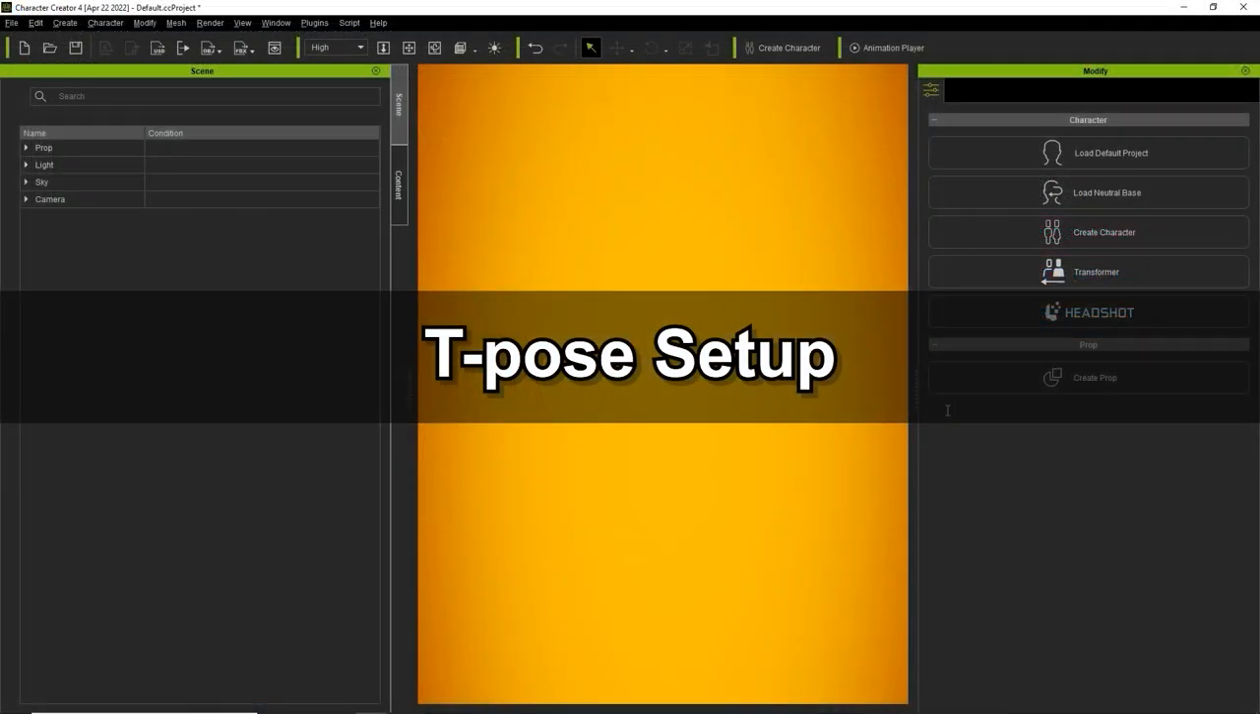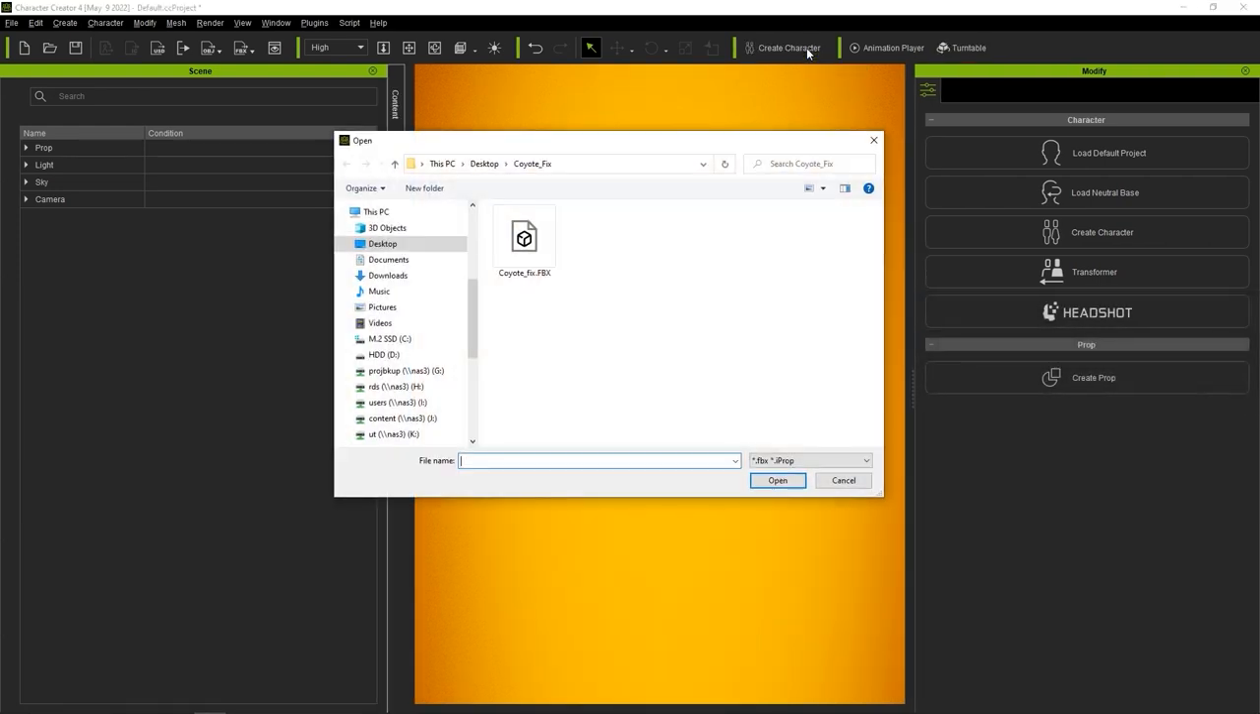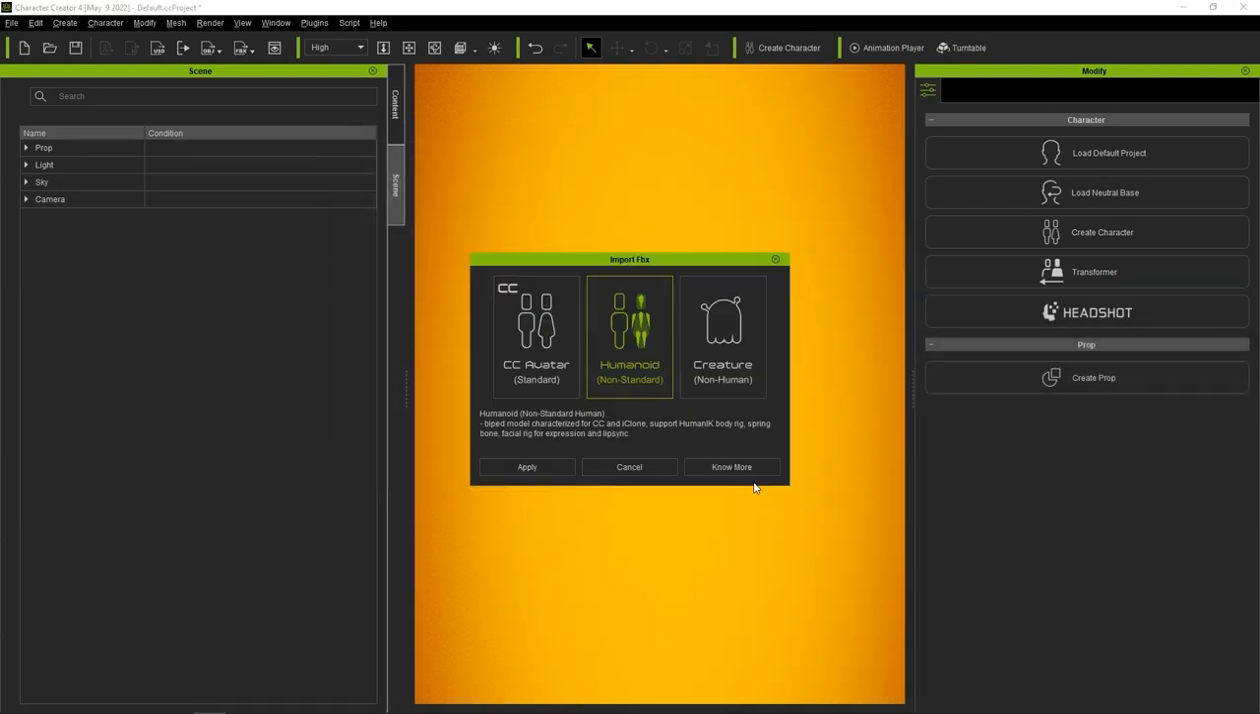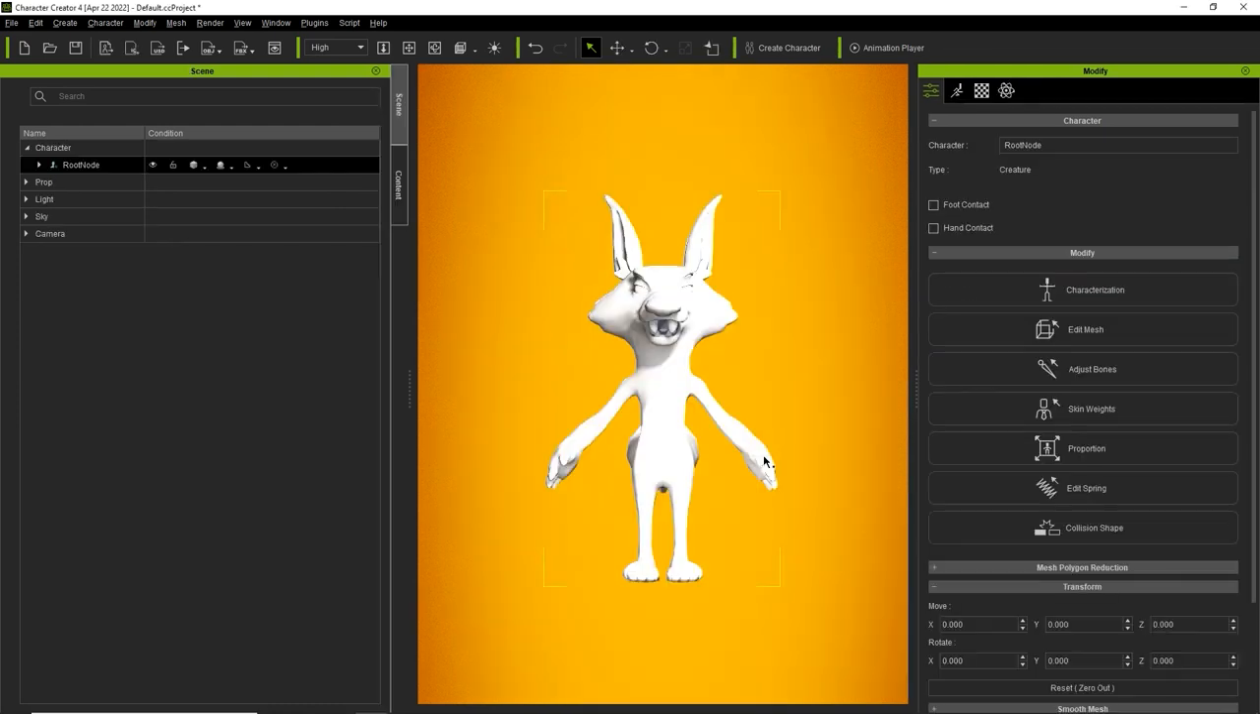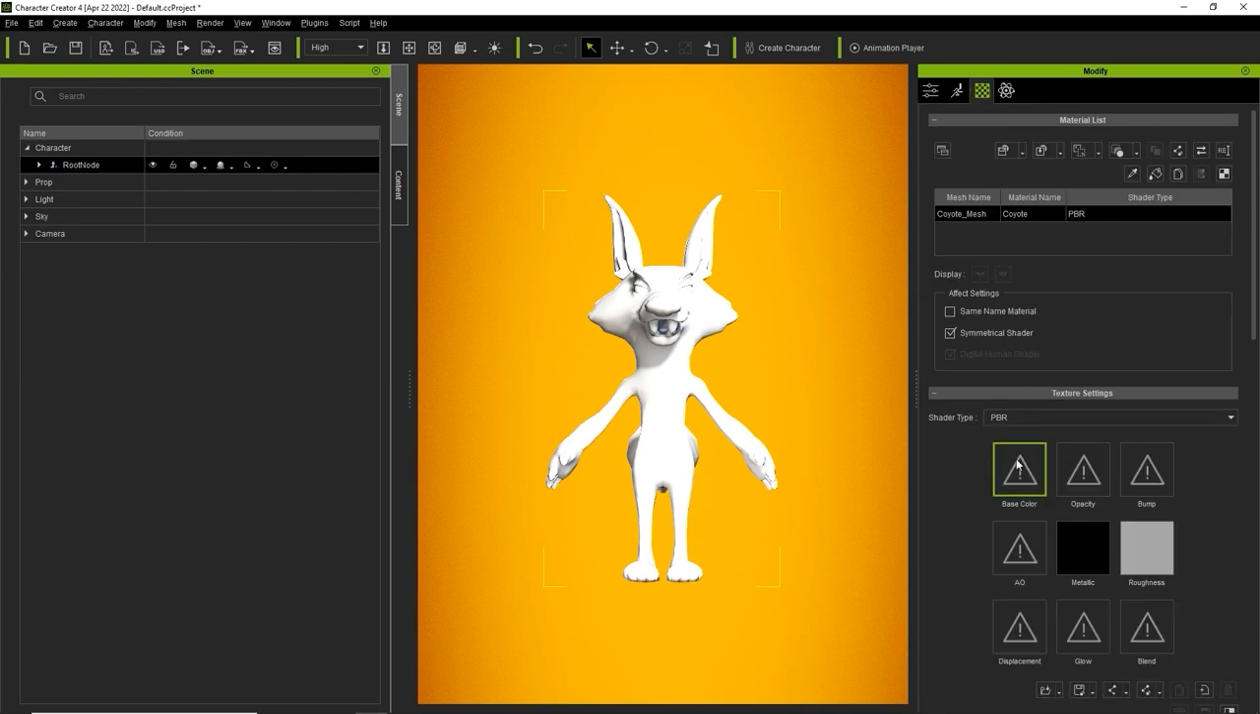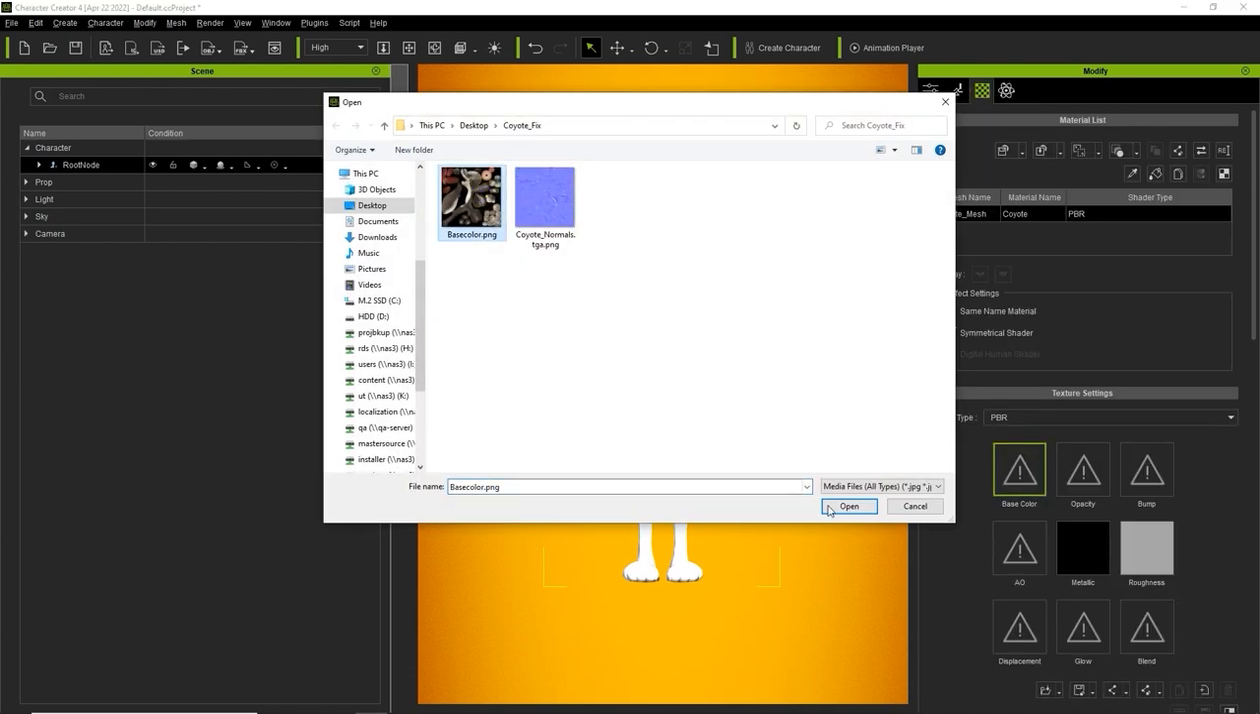Let's start by setting the character's T-pose in Character Creator. The first thing we want to do is use the Create Character button on the toolbar to import our FBX file. There are no textures applied at first, so let's import them by going to the Materials tab and loading in the base color and bump maps manually.